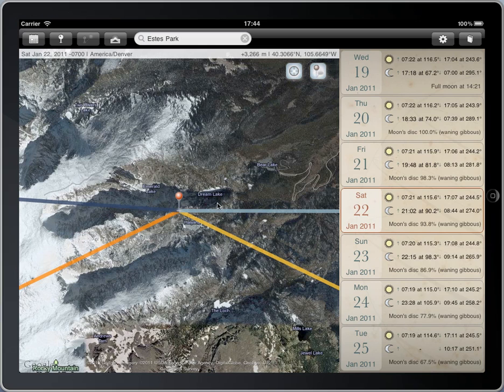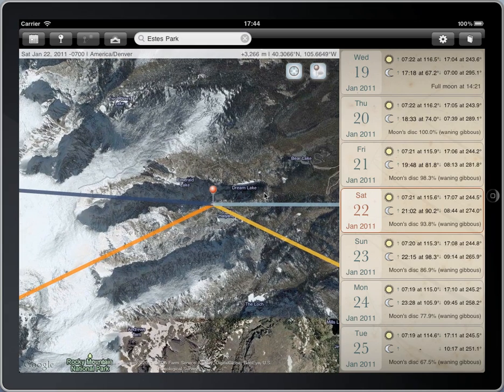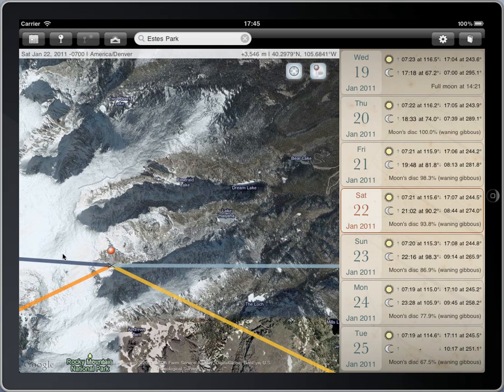Now that pin's not exactly where we want it, because really what we'd like is to have it up on the mountains here, because that's the prime subject of the photograph that we'd like to take from the shores of Dream Lake over here. To move the pin, I tap it once to select it, and the little crosshairs appear. I can then pick it up, drag it and drop it over here on the top of Hallett Peak, which is one of the very characteristic mountains of the area.